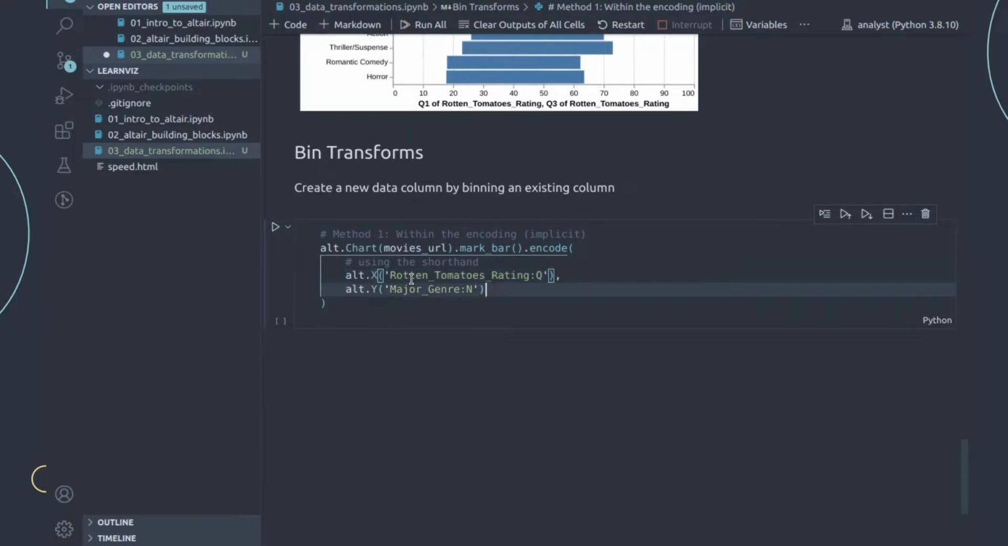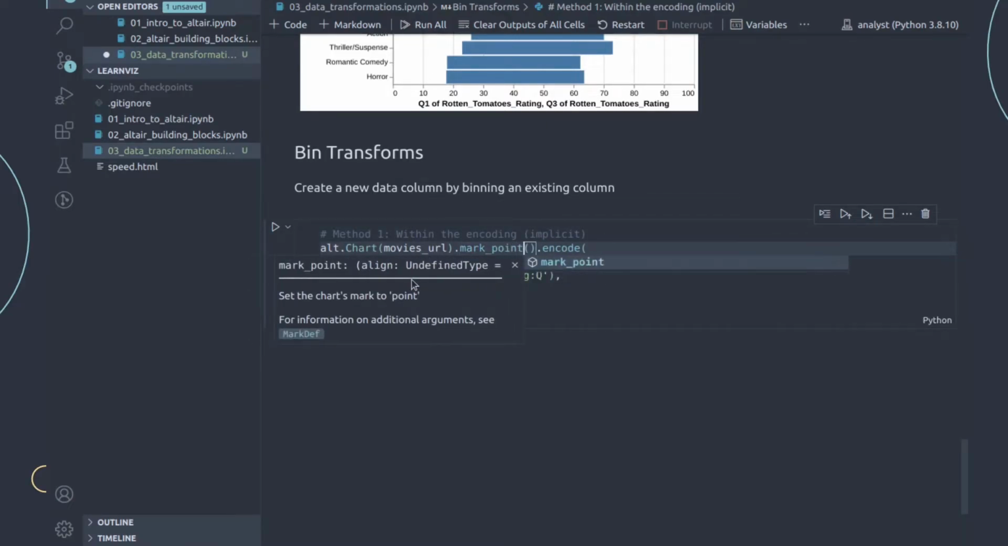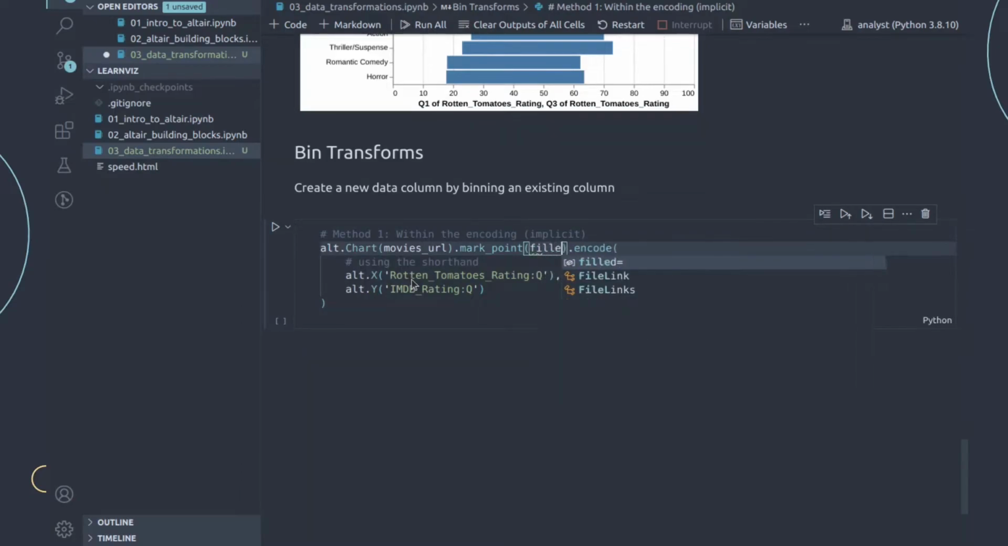So we're going to have Rotten Tomatoes, and we are going to change this to IMDb rating. So that's IMDb, I believe, and it's spelled with a capital R as well. And we're also going to have quantitative there. And then this is not the bar, this is going to be the circle, which is basically mark point filled through. This is the same as mark point with the filled through, right?